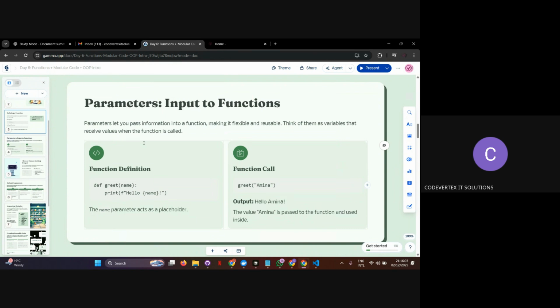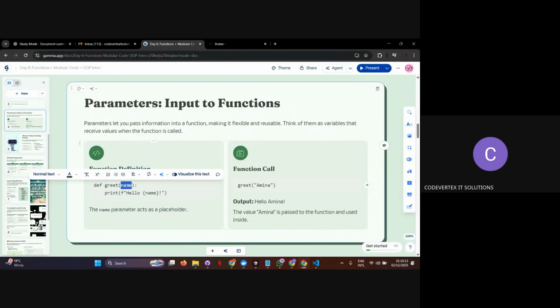Now we have what we call parameters. So let's look at return functions and parameters. Now parameters, think of it this way.